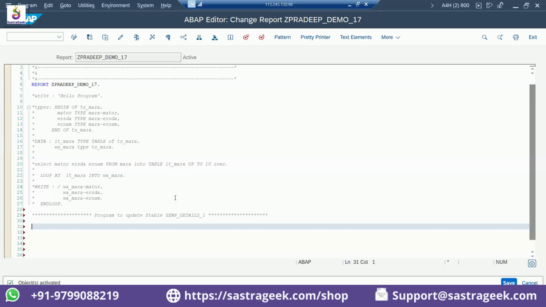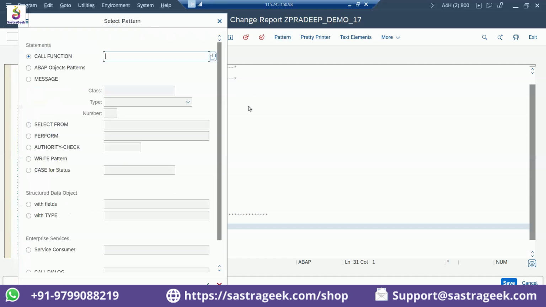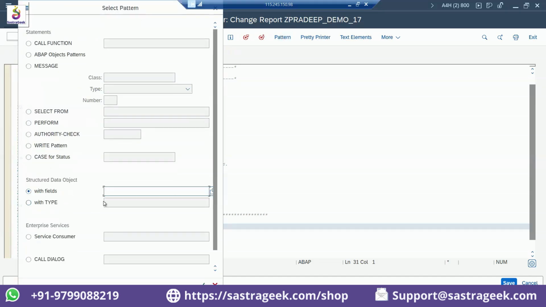From tomorrow onwards, you have to share your screen and write the code, and tell me. So how to create the structure? Go to pattern, same method. Yesterday I told you the same method. Go to pattern with the fields. Here, what should I give?